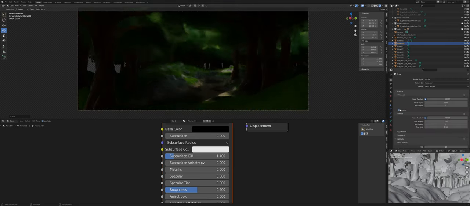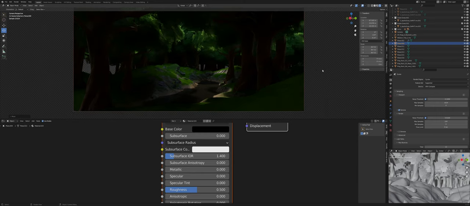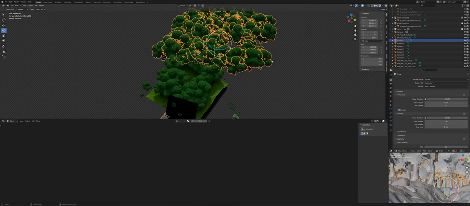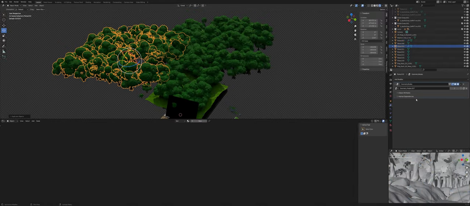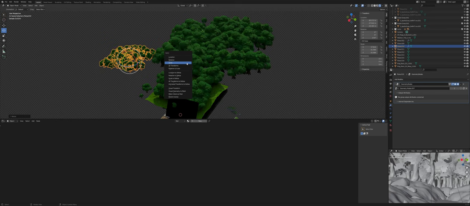So let's turn on viewport denoising. And that already looks like a decent render. Right? Yeah, I think it does. So what we can do now is play around with it a bit. I believe I want a few more trees over on this side. So we can just copy that and set this one to a bit smaller. Apply the scale. That was not a good idea.